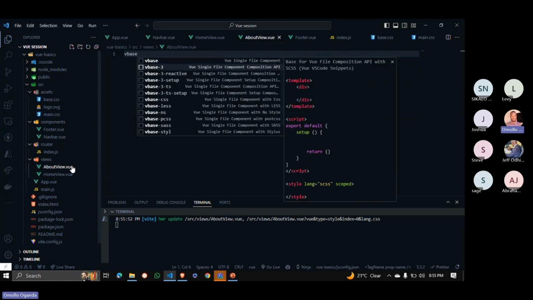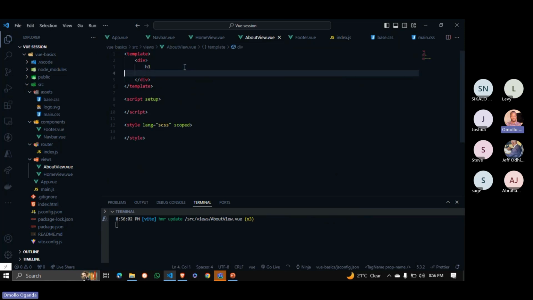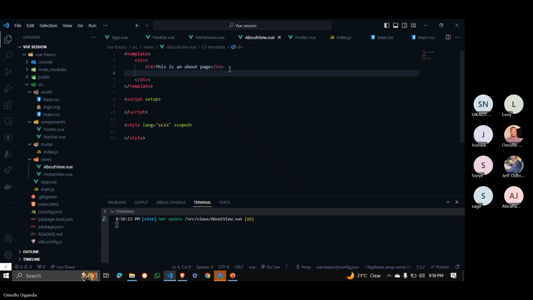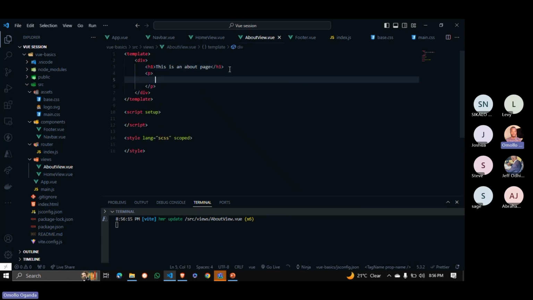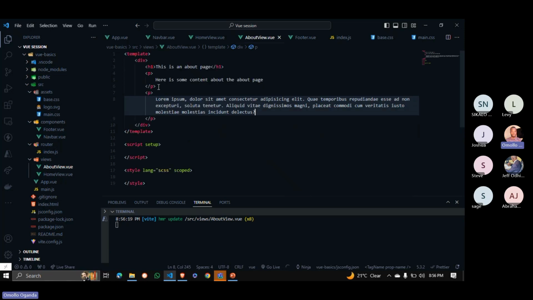So doing the same thing, we come to the setup, and then h1. Let's do h1 to tell it what the page is all about. Now this is an about page. Just some dummy text in the p tag. Here's some context about the page, then the lorem for some dummy text that way.